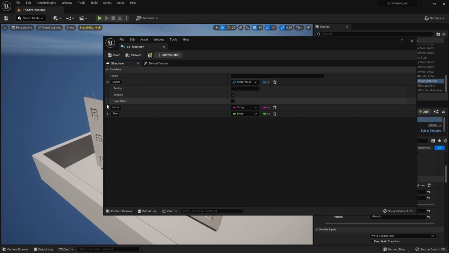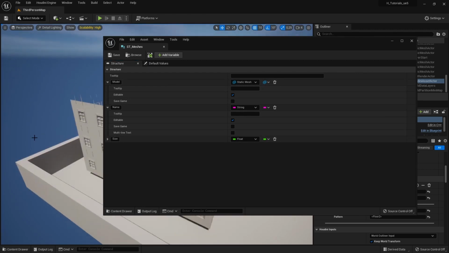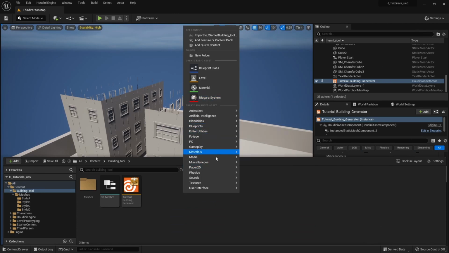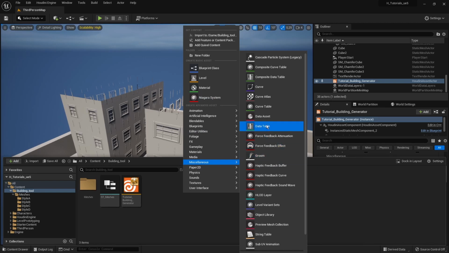So if you want, you can open this and add some tooltips, things like that. But for now, we're just going to hit save. And now with this, we're going to create our data table. I'm going to go back here in our folder, right click, it's under miscellaneous. And we have here the data table.